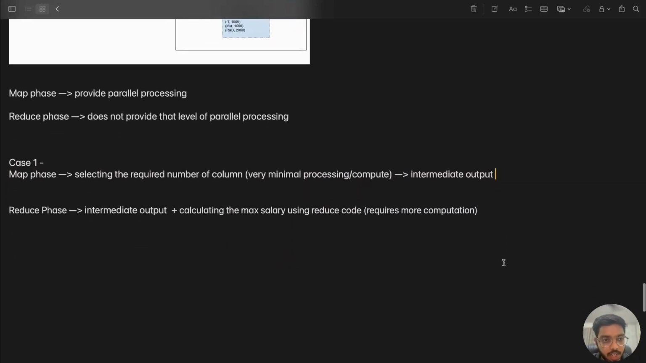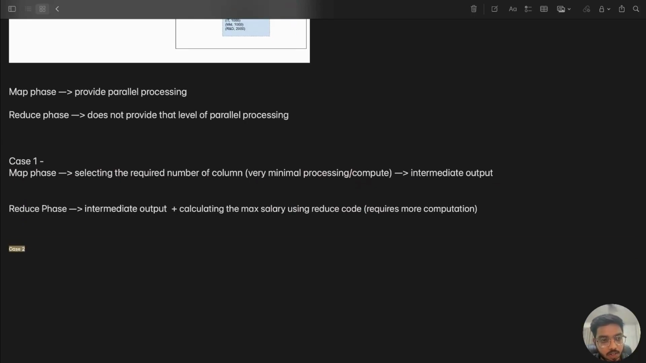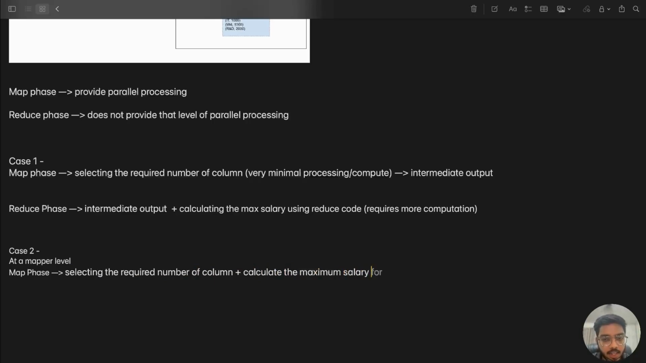So how I will do that is case 2, the improved version, I would say. In case 2, in the map phase, we will first select the required number of columns, obviously. Then only will we be able to calculate the salary, no? So first we do this, and I'm considering this at a mapper level. After selecting the required columns, I will calculate the maximum salary. Basically, selecting columns is the map code, and calculating the maximum salary is the reduce code.